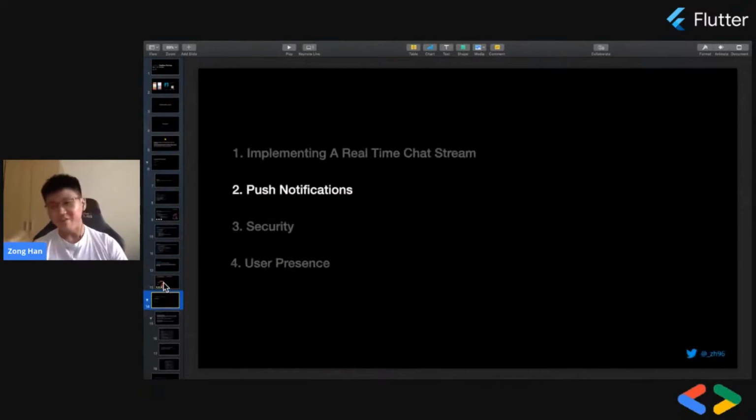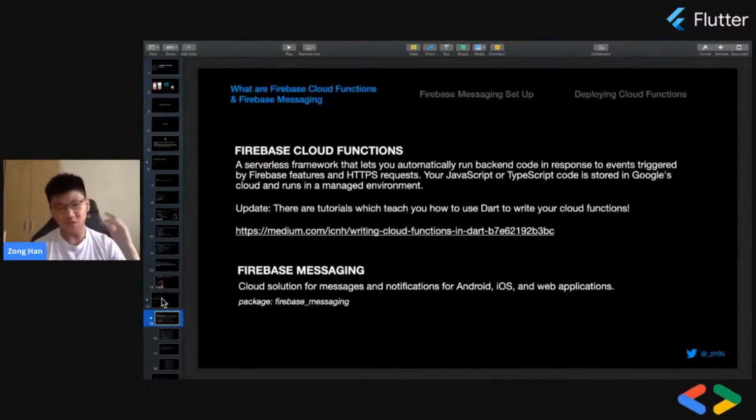So moving on, we have push notifications, which is also very important when you're writing your own chat application. To make push notifications happen for our Flutter chat application, we'll be using two core Firebase services. The first one being Firebase Cloud Functions, and the second one being Firebase Messaging.